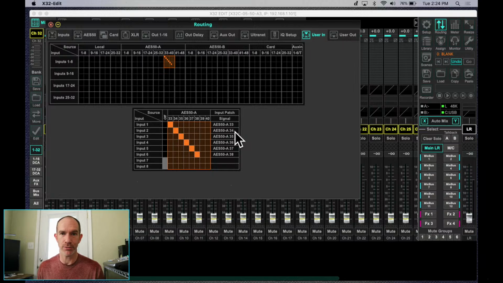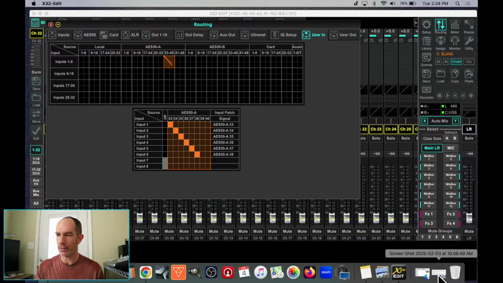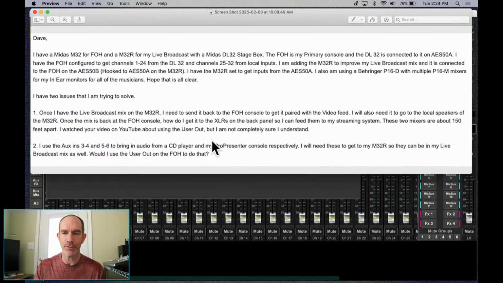All right, so I want to jump back and look at the actual problem statement. If I look at number 2 down here, I use the aux ins 3, 4, 5, and 6. We just covered that. That should get the per presenter and the CD player coming via AES50 into this broadcast console. So that's pretty cool. All right, opening up more of the possibilities of this whole ecosystem, which is nice.